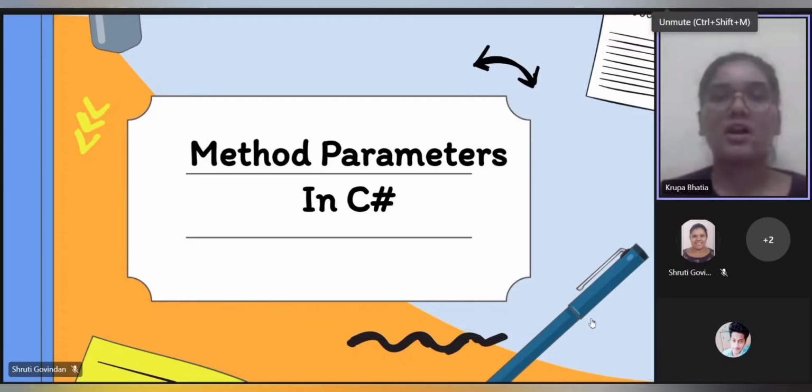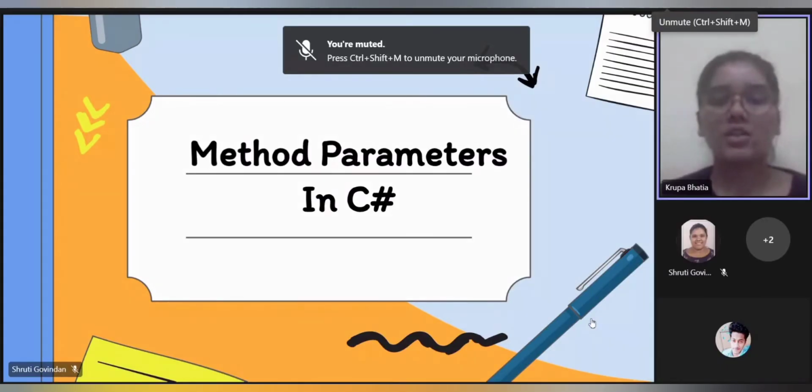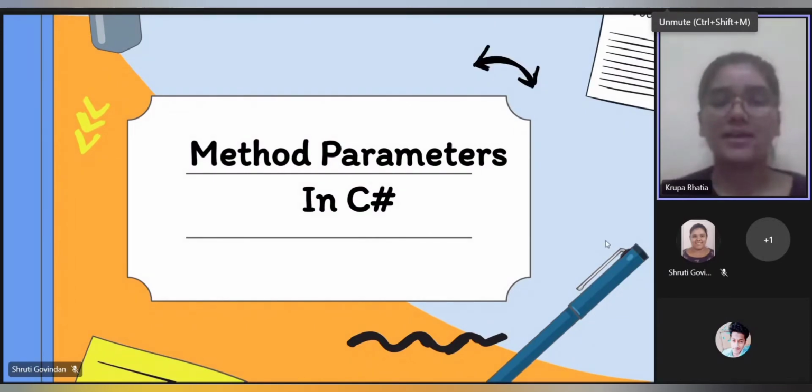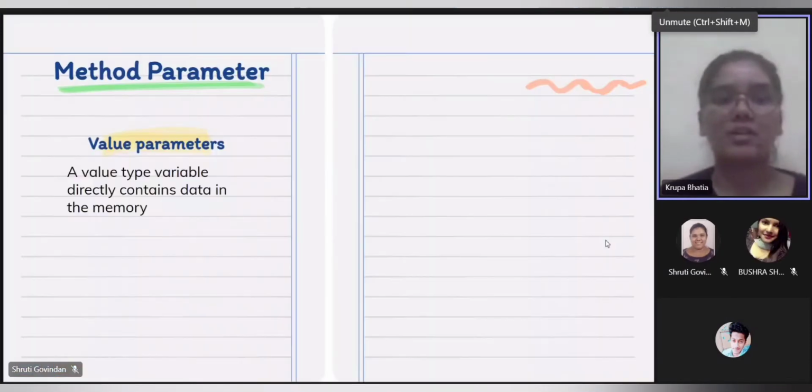Hello, my name is Krupa Shruti and I am going to present the method parameters in C#. Method parameters. The first one is the value parameters. A value type variable directly contains data in the memory.